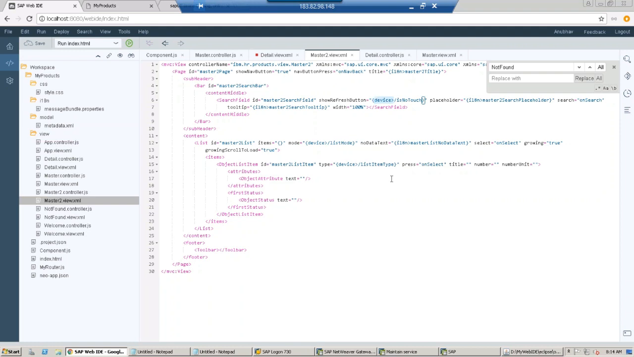Just for information, the device model is used to identify which device we are running this Fiori app on. Is this run on tablet, mobile, or desktop? Is this run on Windows OS, Android OS, or iPhone? What type of browser is used, Chrome, IE, Safari? All that information is readily available in the system.